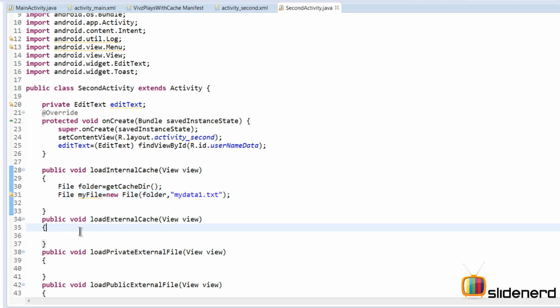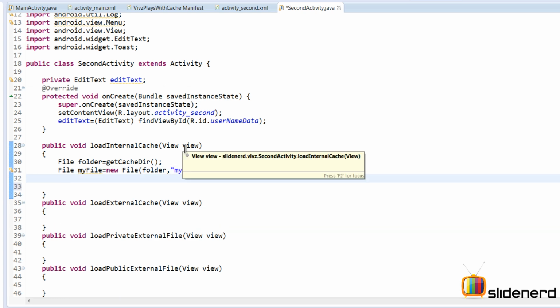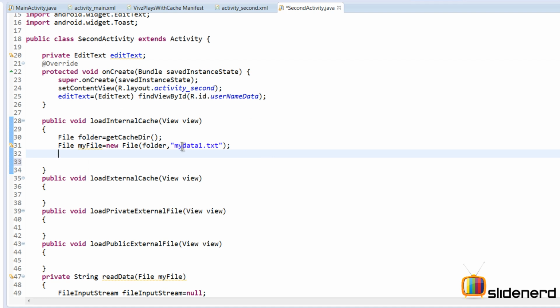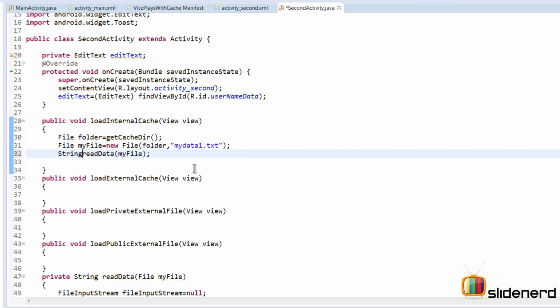It's just the same step which you guys saw in the previous video. For these other methods out here, I'm thinking of simply copy pasting them from the other class that we have, because that will avoid some typing work. And here what I'm going to do is simply try to read data from this file, my data1.txt, which is contained inside the folder returned by getCacheDir. So here I'm going to simply say read data from my file. This is going to give us a string here. I'm going to say string data, something like this.